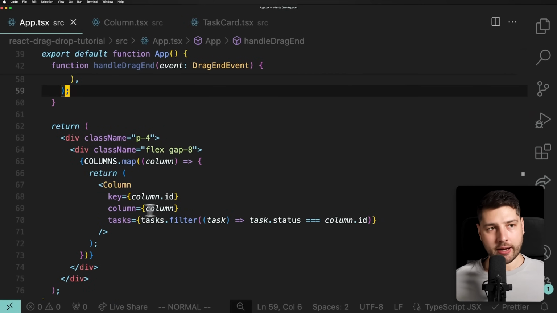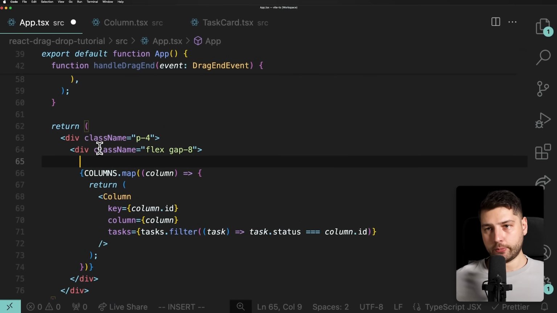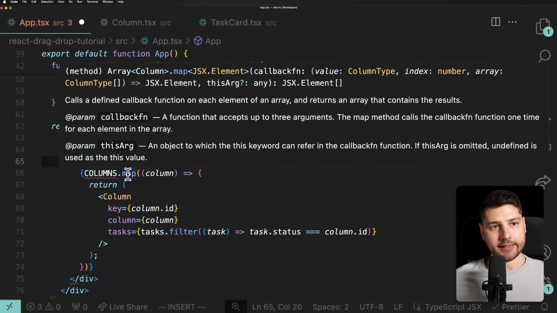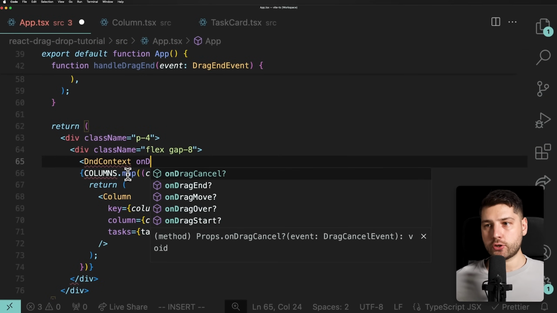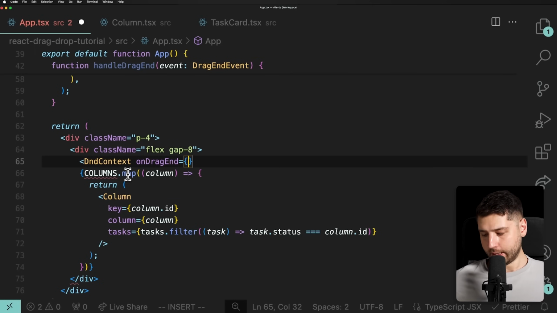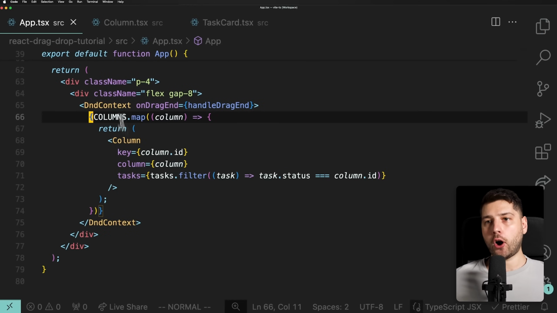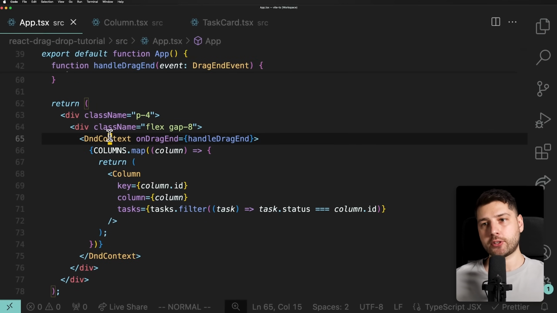Now, for this to work, we actually have to come here and wrap everything inside of a dnd context. So that is going to be dnd context. We're going to import this from dnd-kit core. Then we're going to pass here the function on drag end. We're going to do here handle drag end that is going to connect our function to this dnd context, and then we're going to put our columns inside of here so that they have access to the context and so that everything works exactly as we expect.